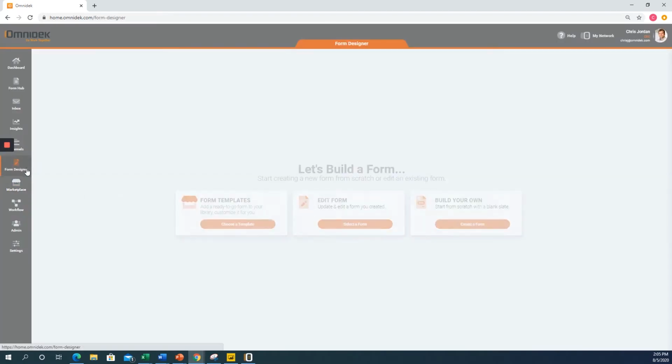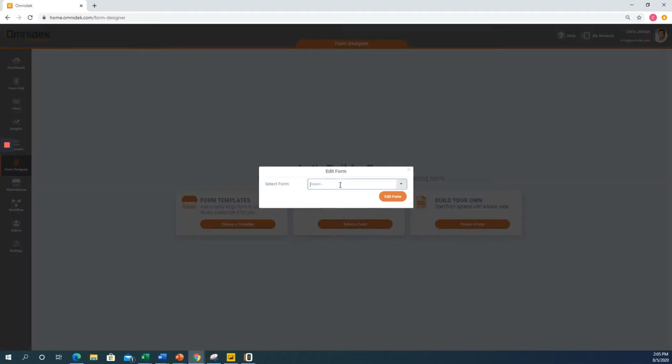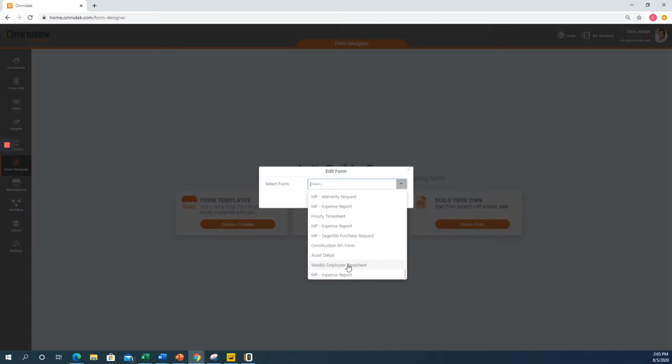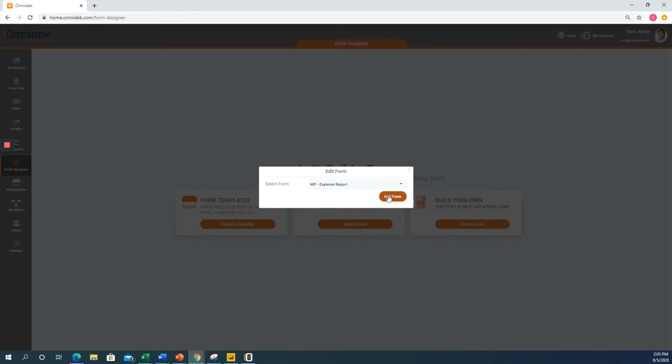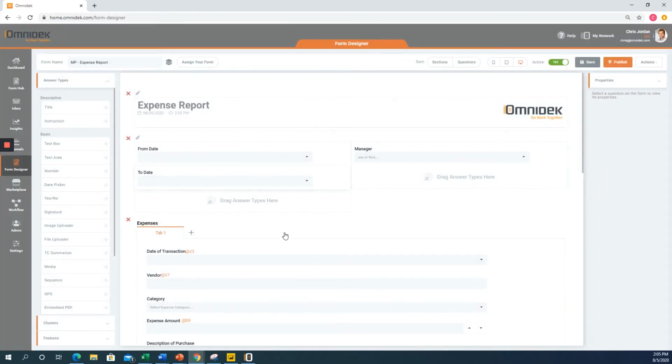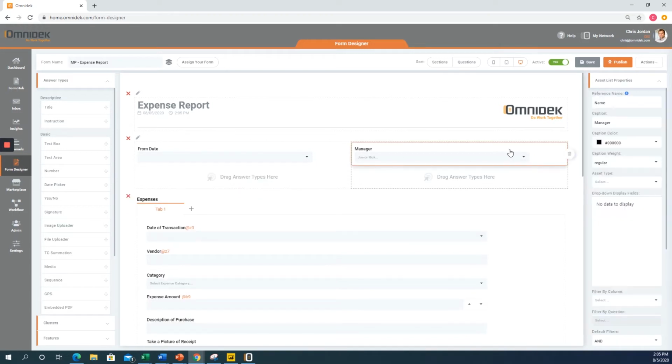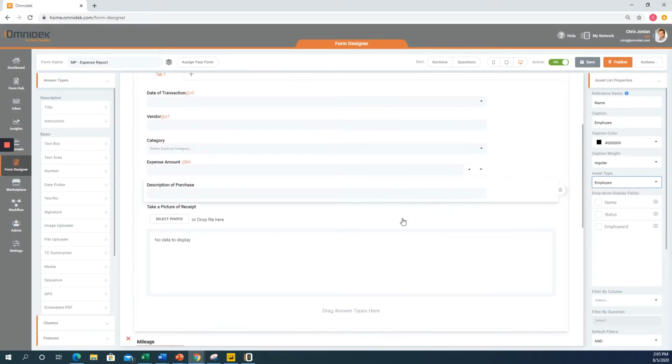From here, I can go to the form designer, go to edit forms, and then I can find at the bottom that marketplace expense report that I can now start modifying for my own purposes by maybe removing questions, maybe renaming this from manager to employee, and then hooking it up to a data set. In this case, because it's an employee lookup, this is an employee lookup that could have come from an Excel spreadsheet, or in our case, a synced integration with our accounting and ERP system. So building forms is very, very straightforward.